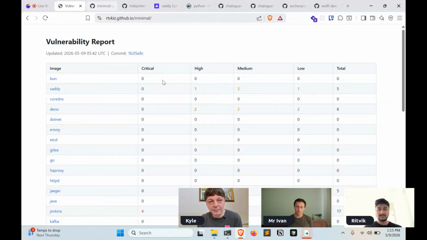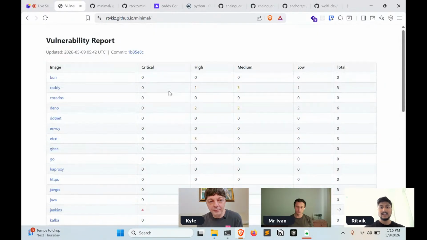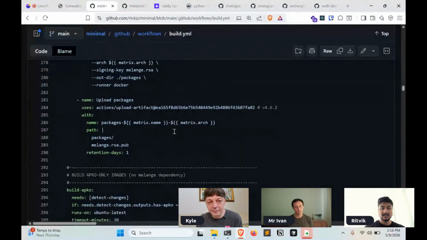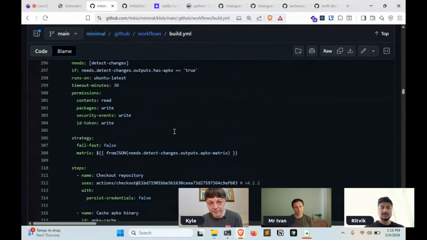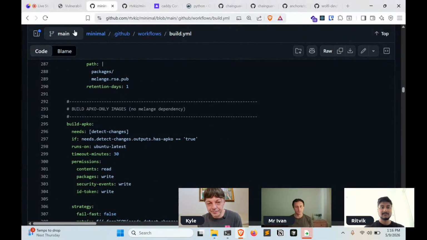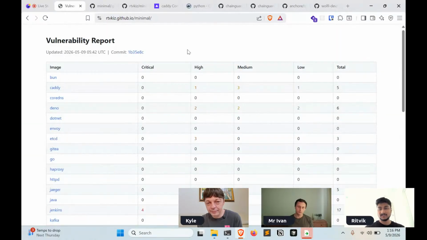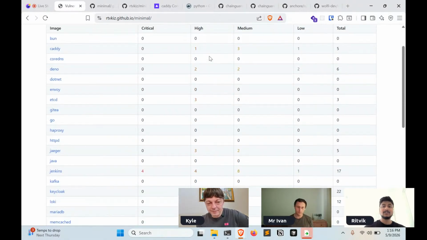We also publish the CVEs for each of these images, and they are updated daily based on the actions whenever they run. And I run a Grype scan on all of these images, and you can see the latest. It also highlights the commit from which this particular data was available.